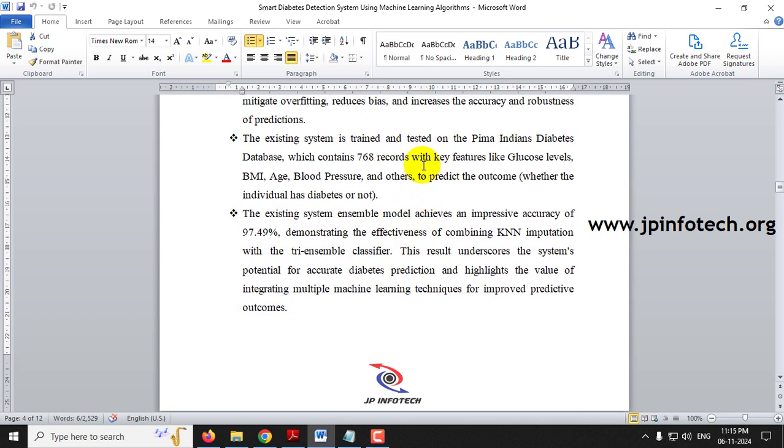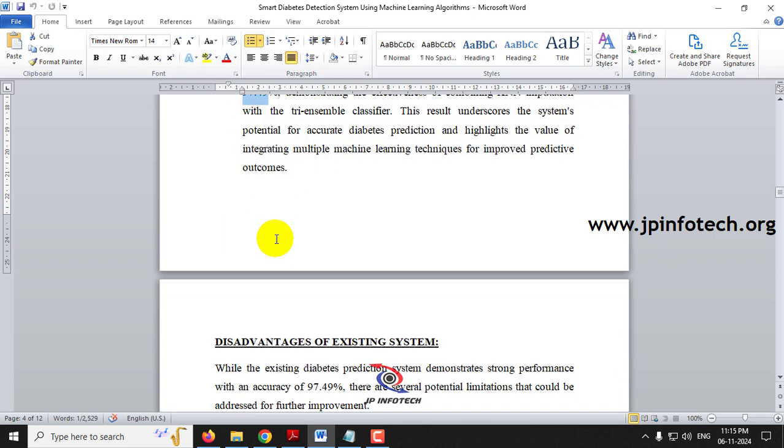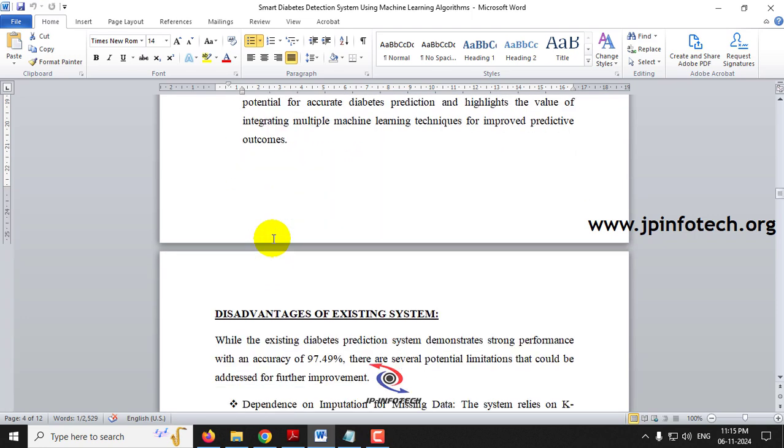And the dataset they have used is the PIMA Indian dataset with 768 records, and the accuracy they have achieved is 97.49. Those details have been described in the existing system part.